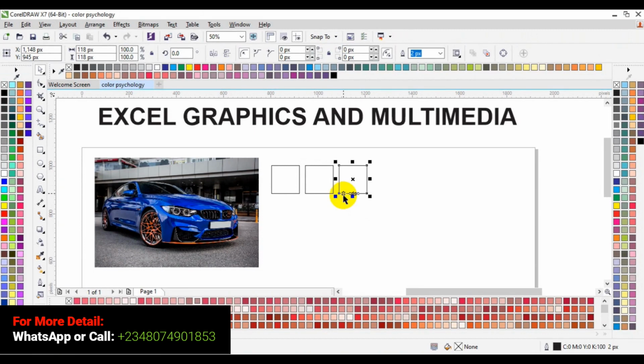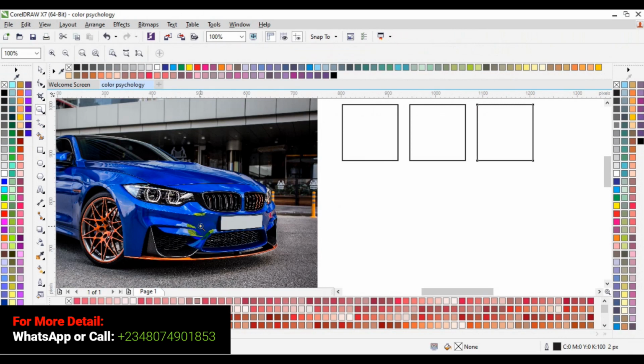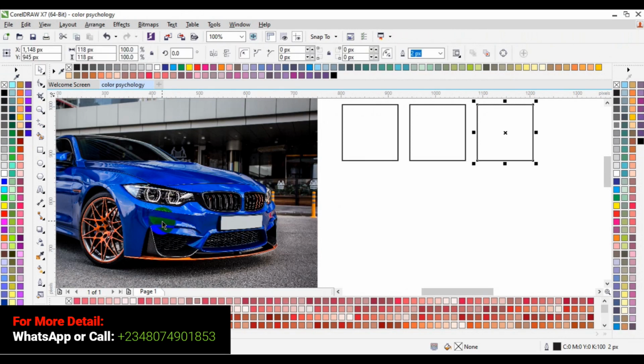So let's say we want to obtain these colors here. We have a dark blue, we have a light blue, and we have orange. So you want to pick each of the colors. Let me zoom out for us to see everything. Now we want to pick this color here. So how do we do that?